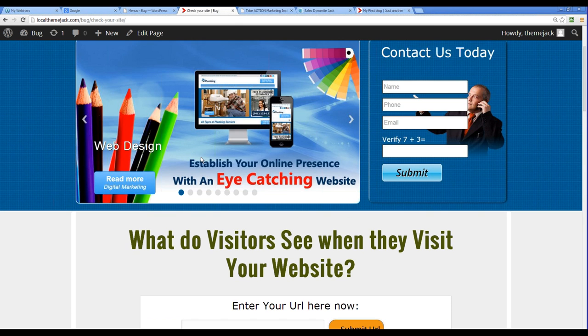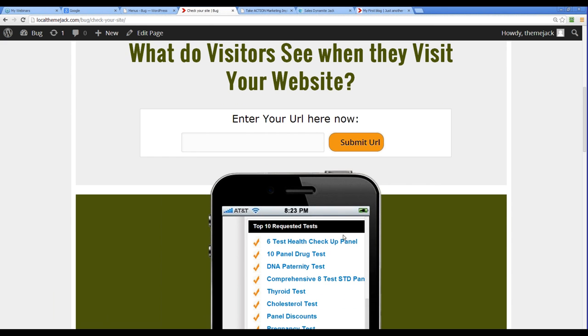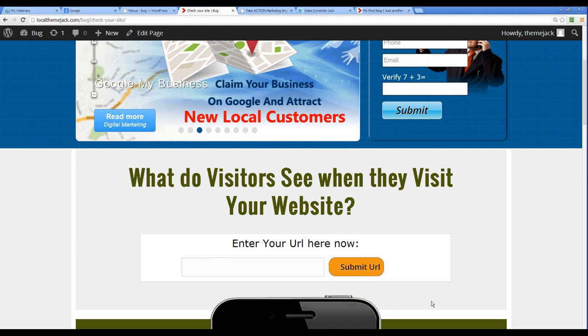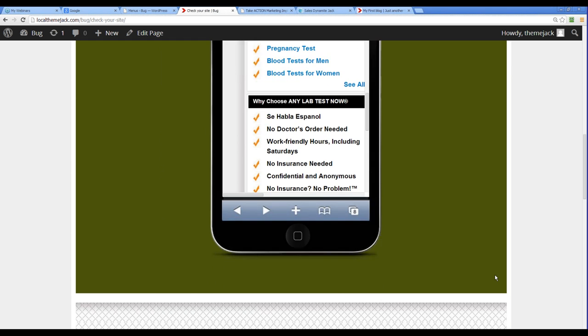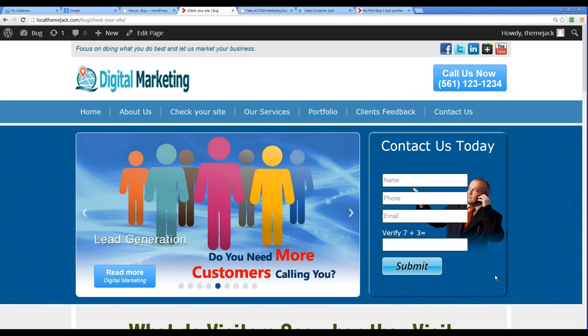So let me repeat this. Now we have implemented showing one mobile device on a page. The website visitor will get invited to enter the URL on the top of the mobile device. It's a nice looking page which you can customize. Okay?